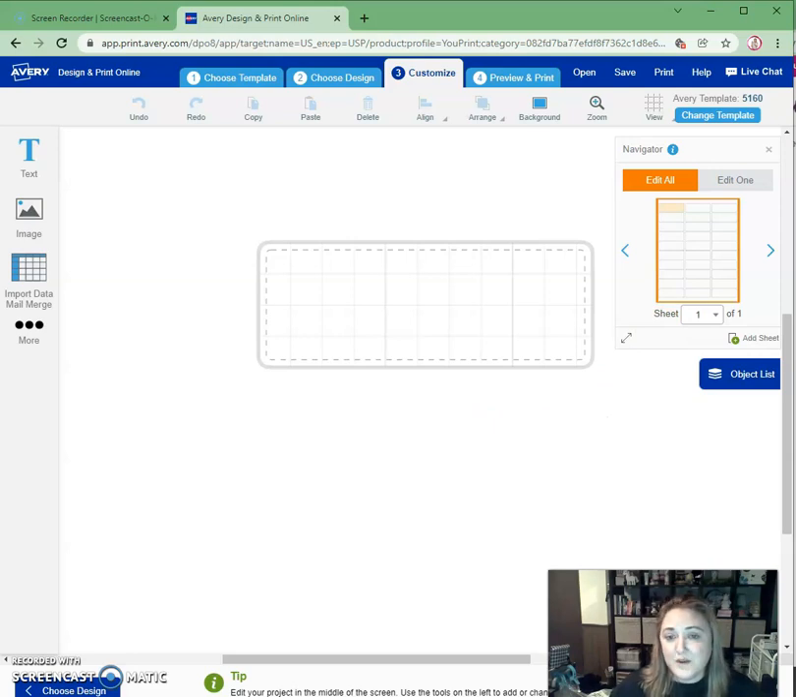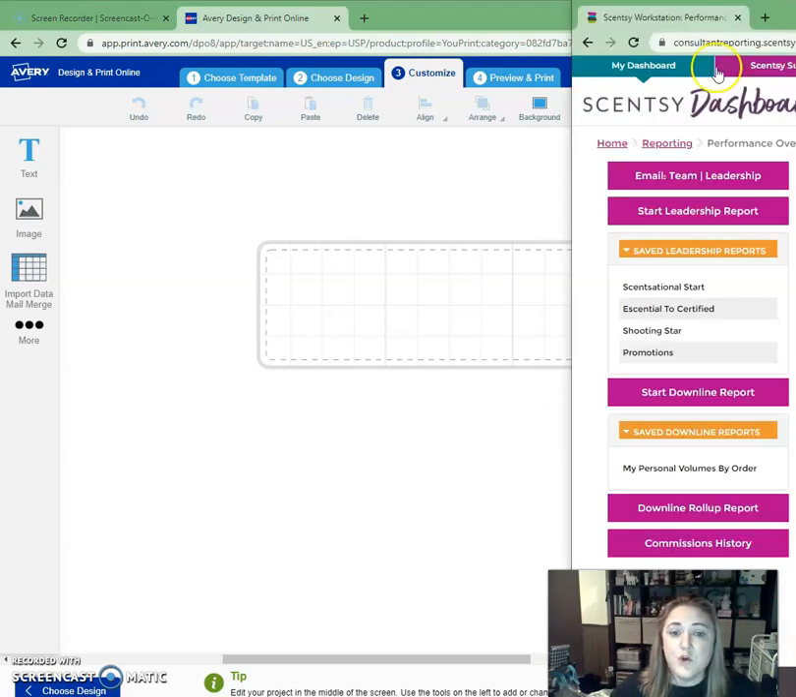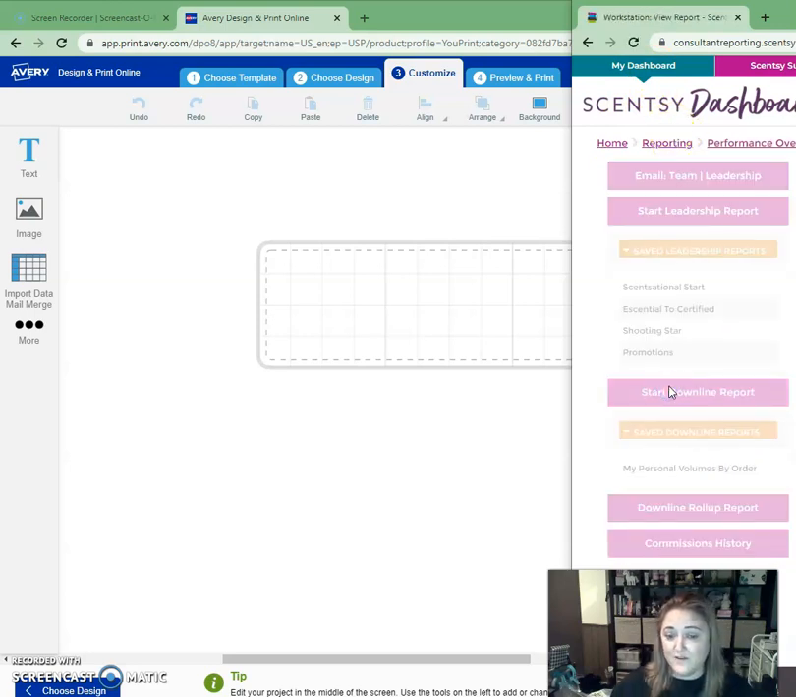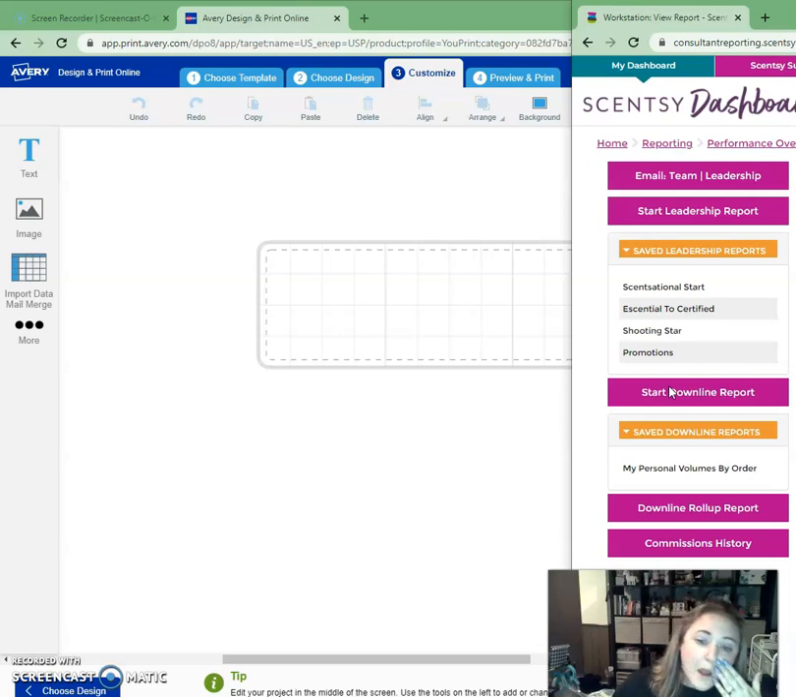Now, if you are doing team mail and you are on your workstation, you'd go to the home dashboard, reporting tab, my performance, and then start downline report is usually where I go. Once you're in start downline report, another screen's going to open up and you can click choose visible columns. And under choose visible columns, it's going to let you get rid of things that you don't need printed.